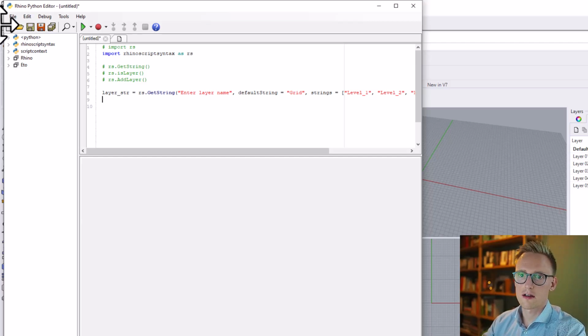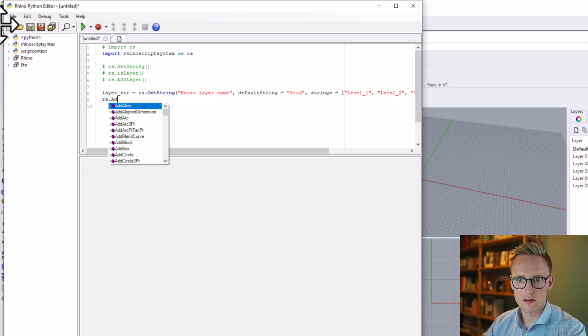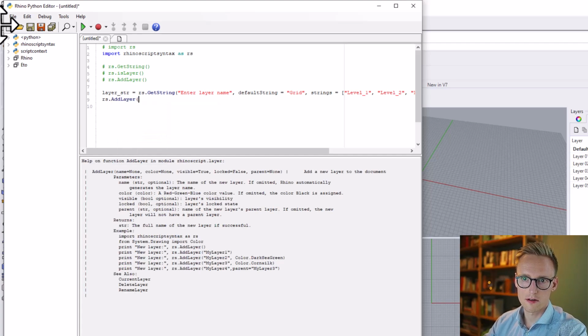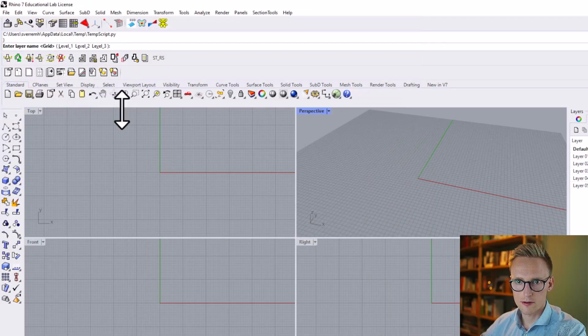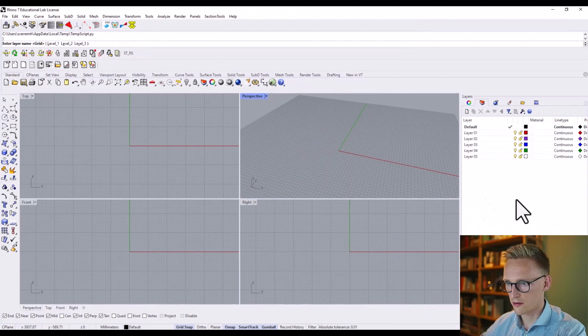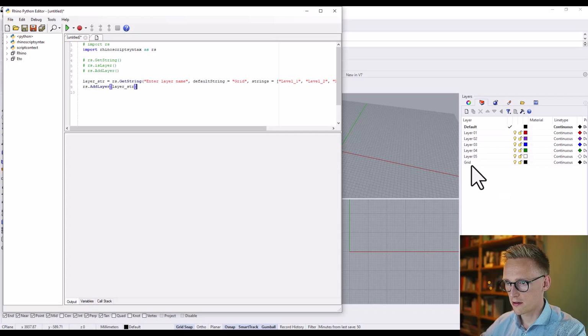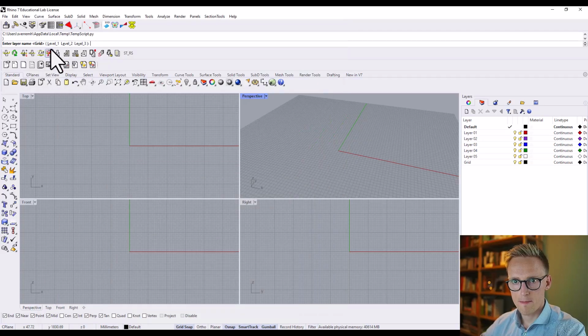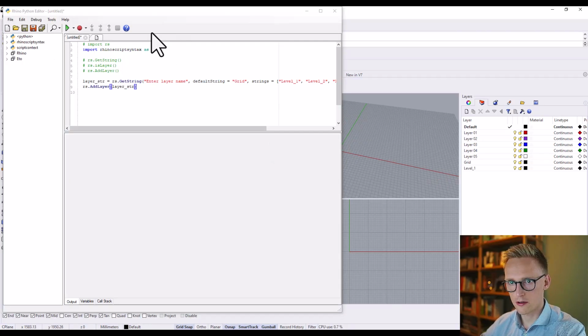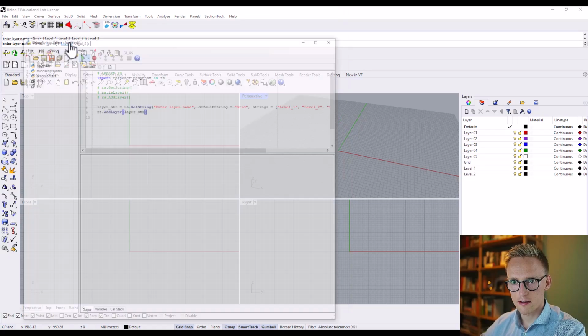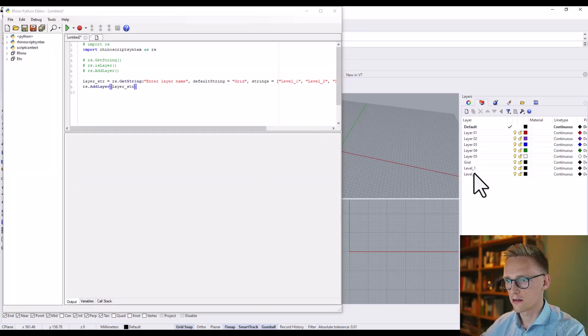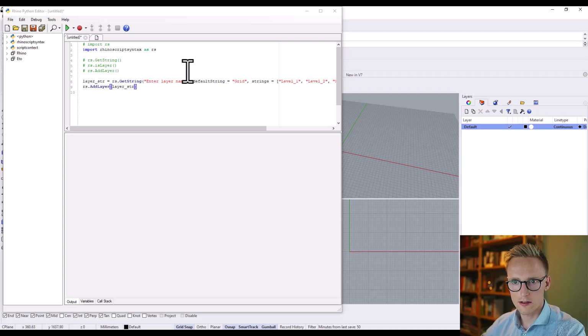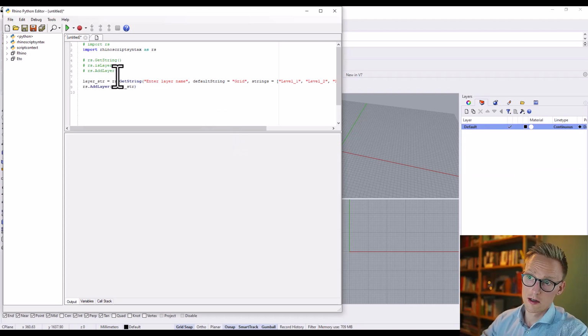So let's just try to add it as a layer using rs.AddLayer. And now we'll use my layer string. So now I run the script, and I just use the default value. And you see there in my layers, I now have the grid. I can run it again. I can create level 1, here's level 1, I can run it again, create level 2, and so on. So I will just delete all the layers.